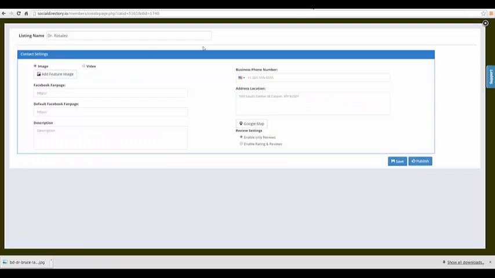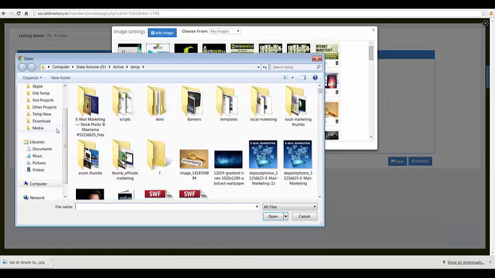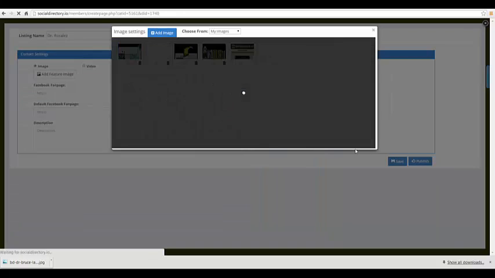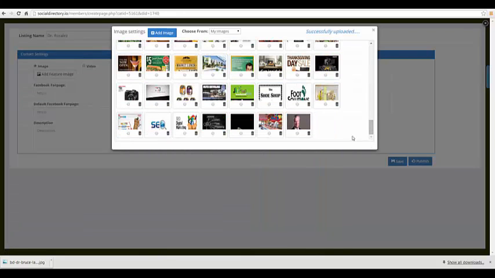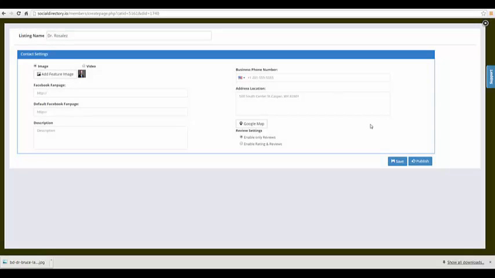So we're going to come back over here. I'm going to choose Add Featured Image. Now I'm going to go ahead and add an image. I'm going to come over here to my temp file, and I'm going to use this image right here. I'm going to say Open. Now you see it right here. And then for the target URL, I'm going to send them to yahoo.com for now. That'll work. Now the image has been set.